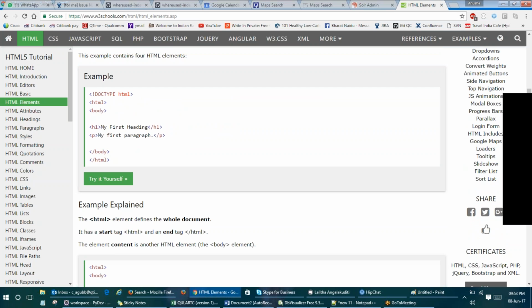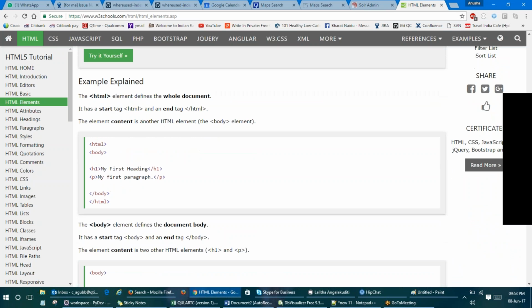So we can write HTML elements one inside the other, but all we have to do is close it properly. Inside the tag called body, there is H and P.